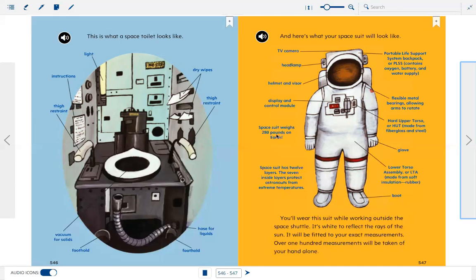Caption. Spacesuit weighs 280 pounds on Earth. And the spacesuit has 12 layers. The 7 inside layers protect astronauts from extreme temperatures. You'll wear this suit while working outside the space shuttle. It's white to reflect the rays of the sun.